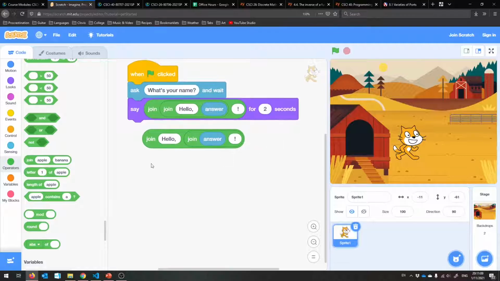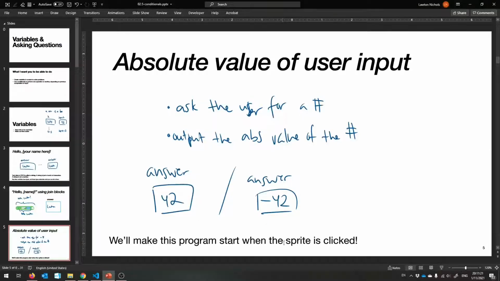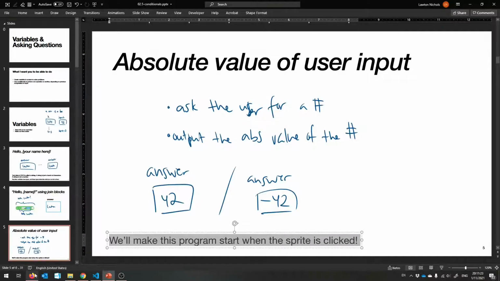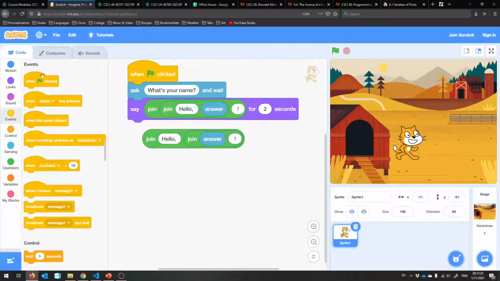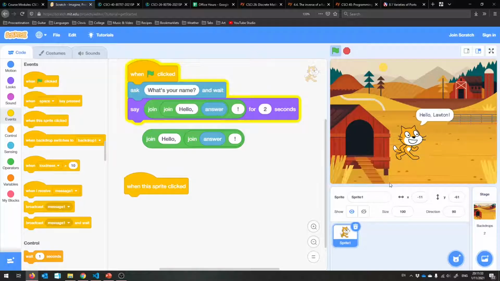Okay, let's make this large. So this program is not going to start when the green flag is clicked because I'm having many small programs in this larger program. Okay, so we're going to make a smaller program that starts now when the sprite is clicked. So we just go to the events, we say when this sprite is clicked, now a different program will happen, different to the green flag is clicked program. Okay, that's all.